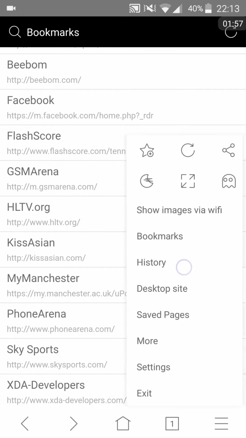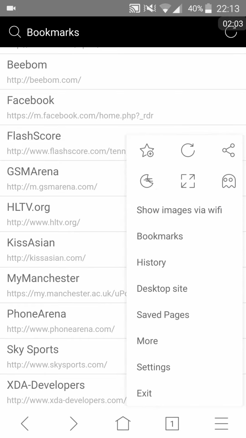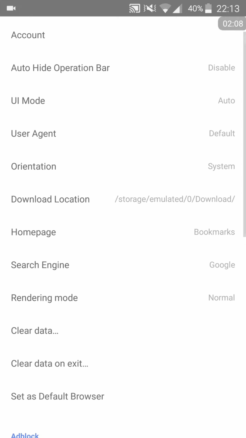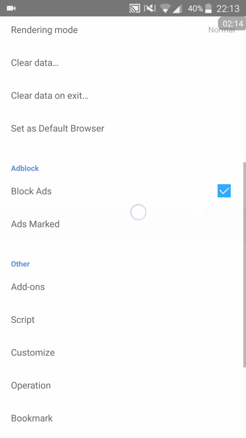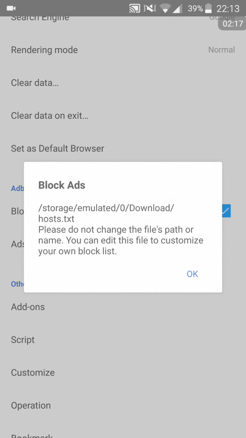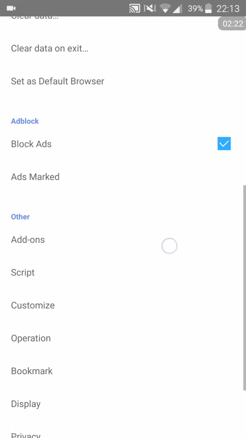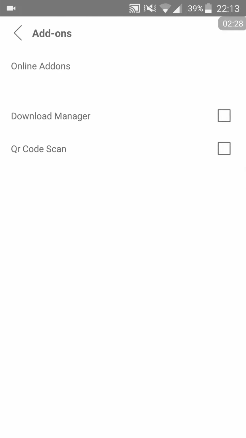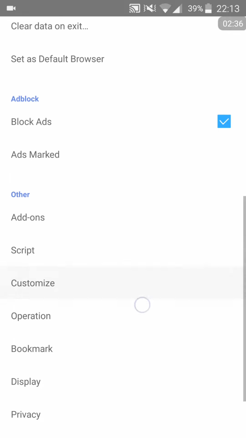There's an option for desktop site. There's Incognito Mode, which is this Pac-Man ghost type thing. There's bookmarks, and then another thing that I found really useful was ad block, which you can choose to block via custom or default, which have your own ad block text. And then there's add-ons, so you can choose to add in a QR code scanner or download manager. There's a script, which is a new feature where you can write your own JavaScript and then include it on the website, which I haven't tried out.